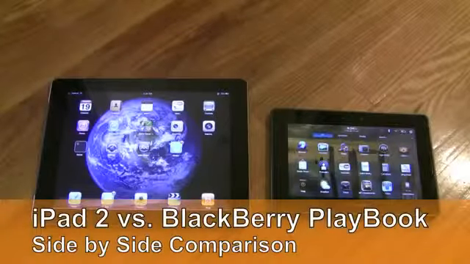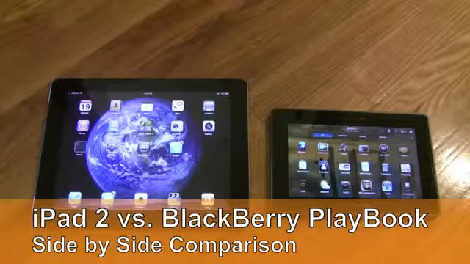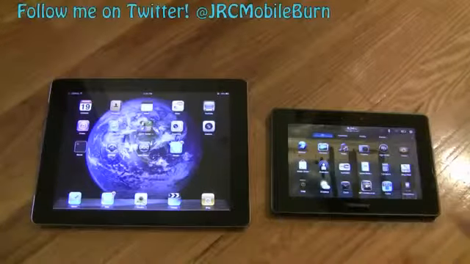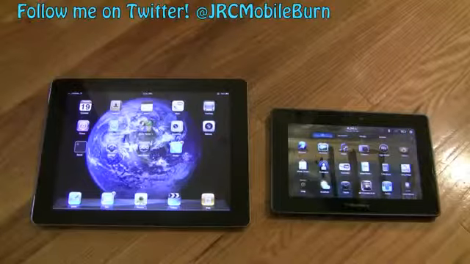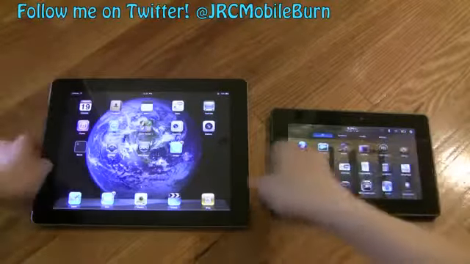Hi there, Jordan Crook here from MobileBurn.com, and today I have in front of me Apple's iPad 2 as well as RIM's newly released BlackBerry Playbook. Now, right off the bat, you can tell that these two devices have completely different sizes.